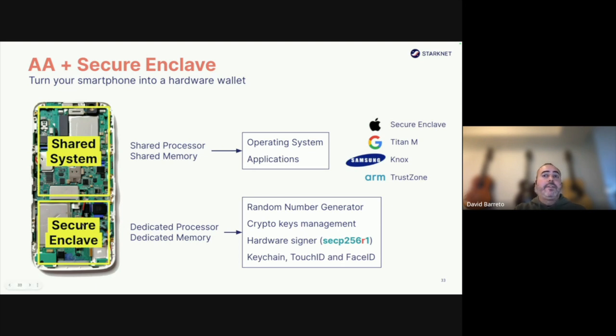Now, this is called secure enclave with Apple, but different providers have different names. Like Google has Titan M, Samsung has Knox, ARM has TrustZone. So every device has something similar that now you can take advantage of, because you can use this elliptic curve to sign transactions on Starknet. Yeah, you have that flexibility. And it also applies for laptops as well.